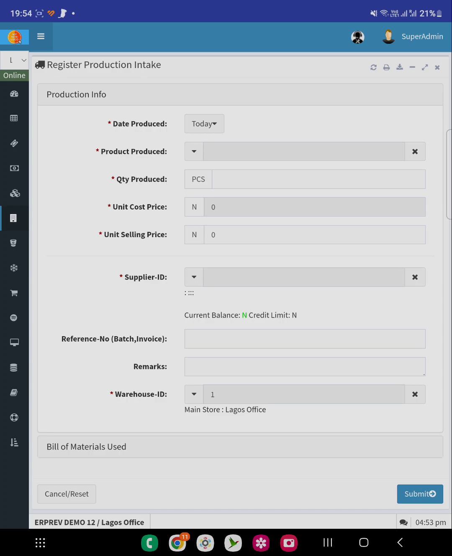And if you use this model, the advantage is that the system is going to help you calculate your unit cost price to the last kobo, and at the same time it is also going to help you deduct the raw material that was used for production, and it's also going to record what was produced into your product inventory. Okay, so the first thing, you're expected to select the date the item was produced.